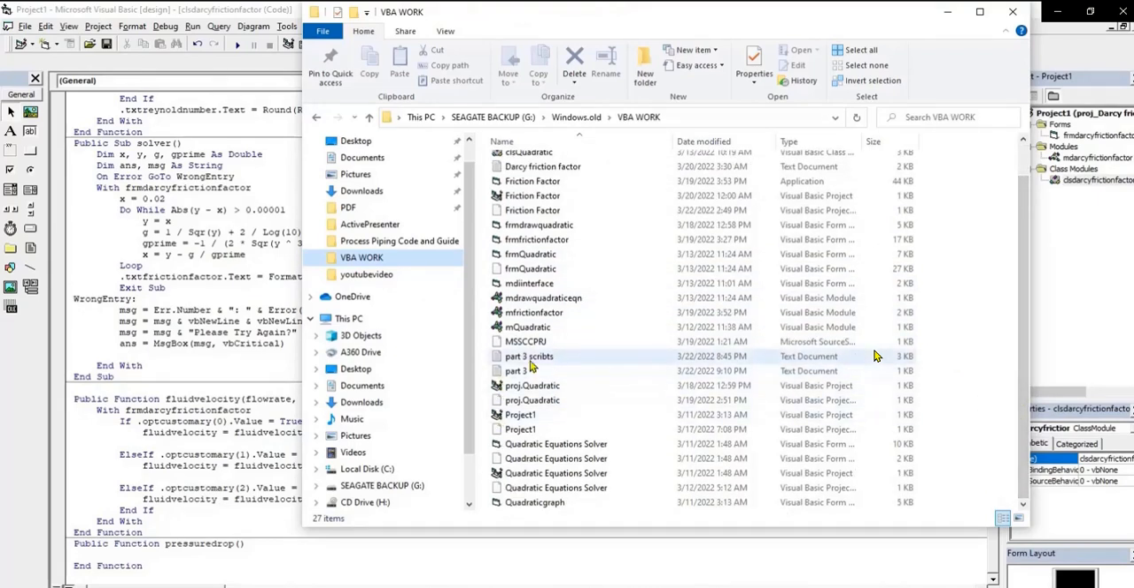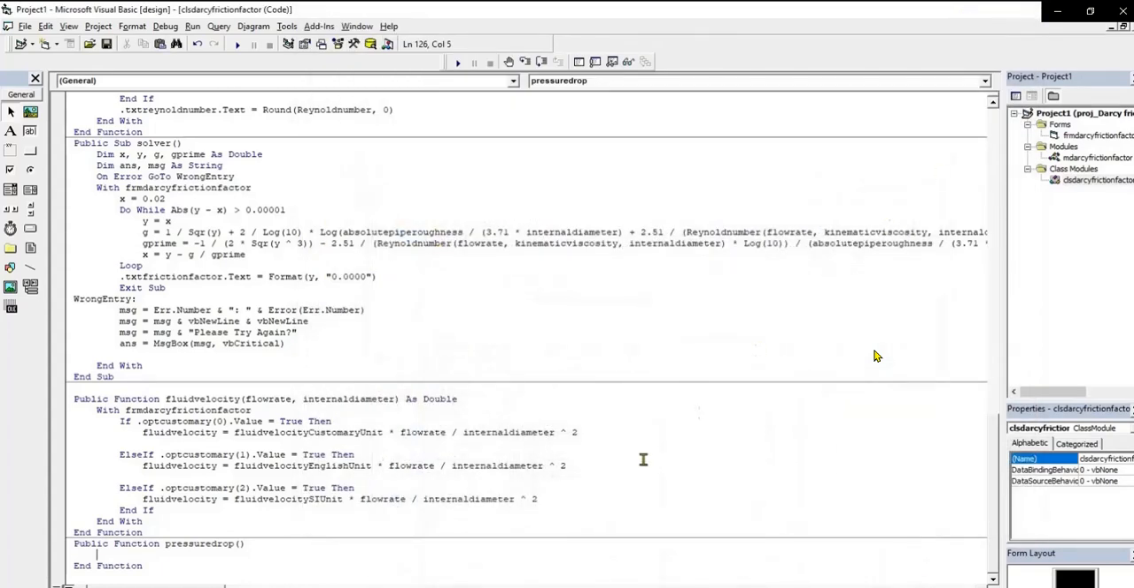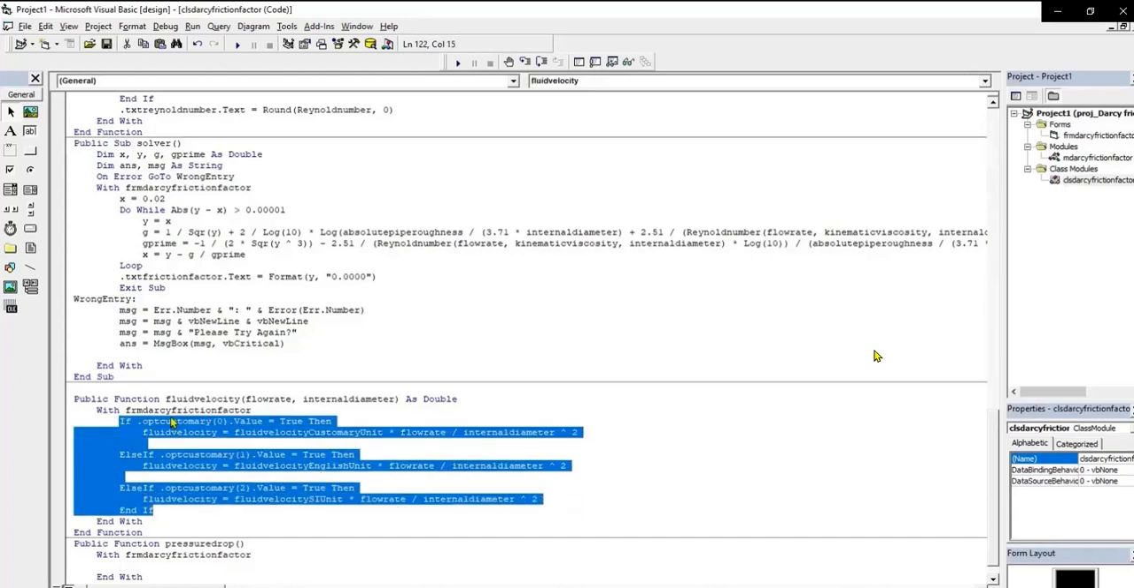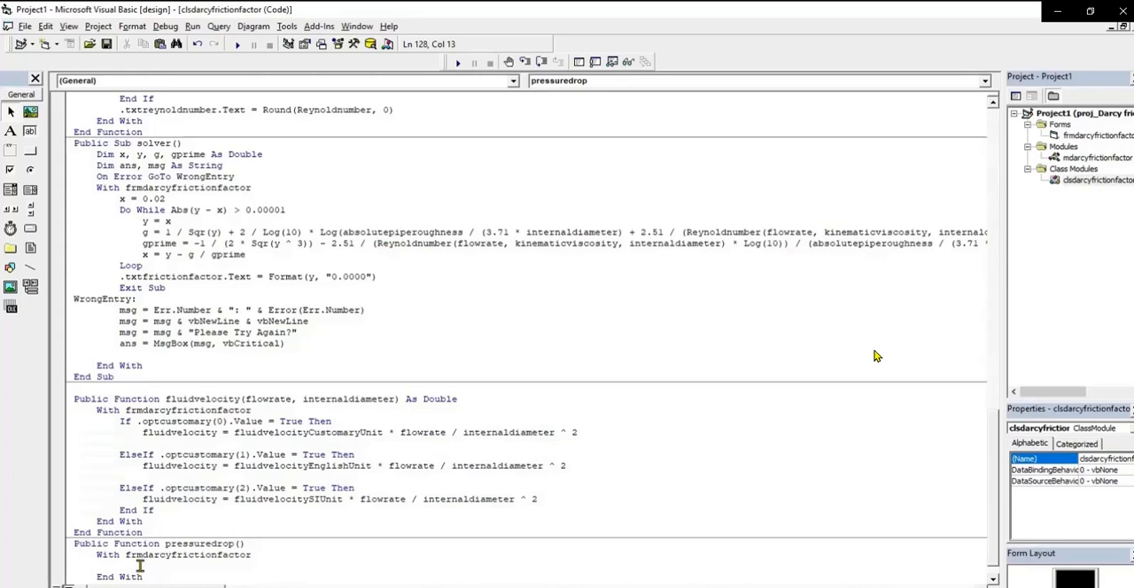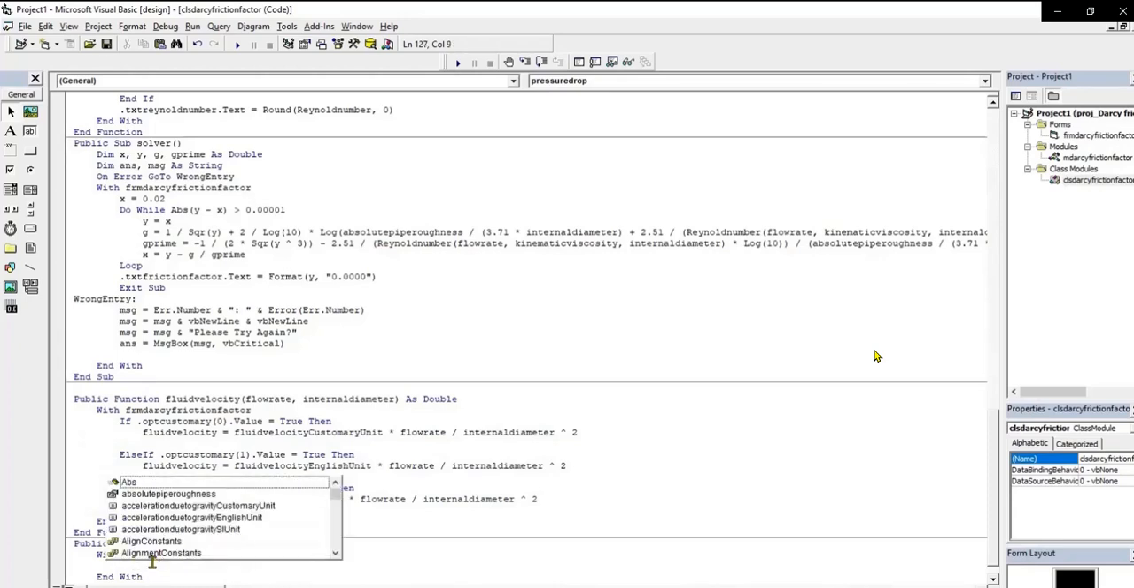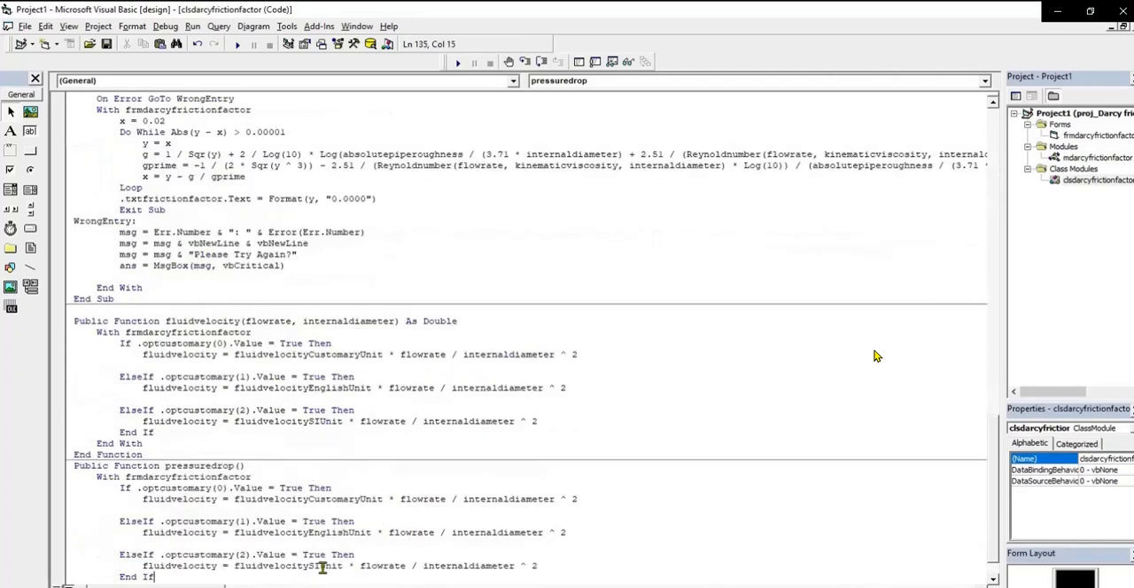So let me open a notepad document that I created for pressure drop. I'm looking for the formula for pressure drop. Let me just first type with the form address and end with. Then let me copy this one, the if statement for the flow velocity, and use it to edit the pressure drop. I paste. Okay.